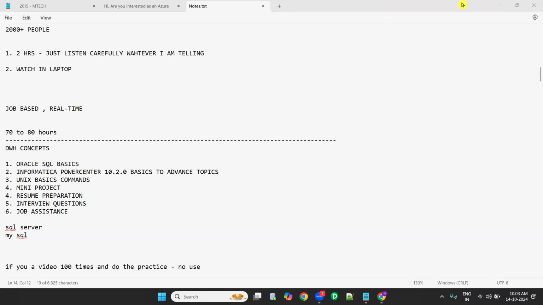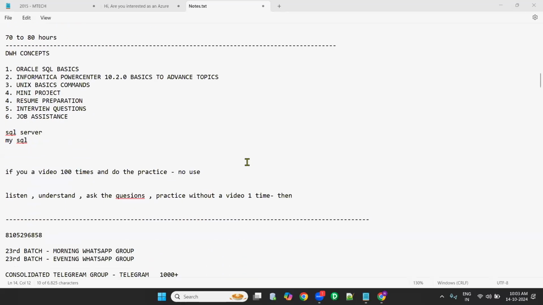Always, don't watch the video and practice at the same time. First watch the video completely, understand the live session or video, close the video, and then practice.